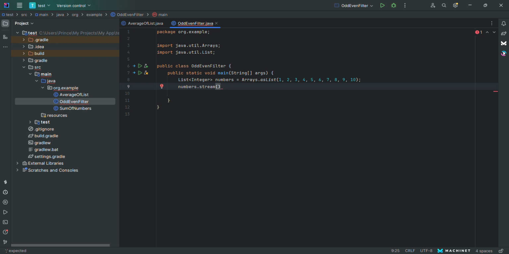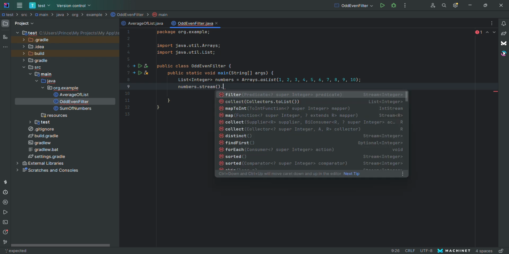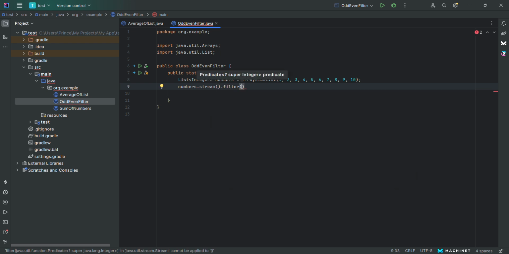It takes a predicate, which is a functional interface, and the return type of the predicate is a boolean. So based on our condition, it will provide true or false. Okay, let's take filter, and the condition is to find the even numbers.